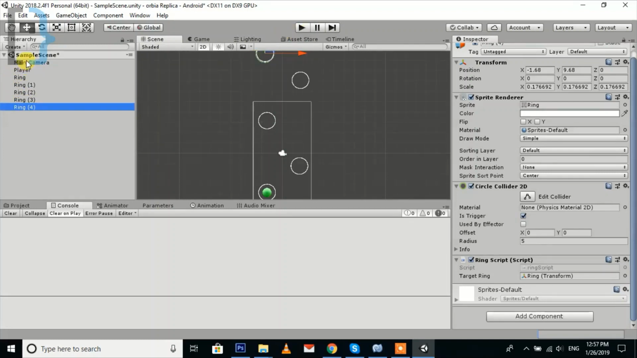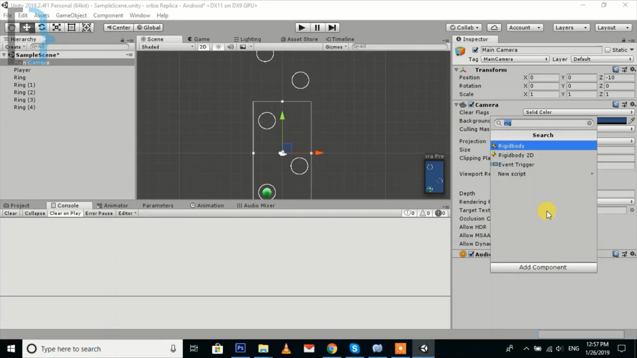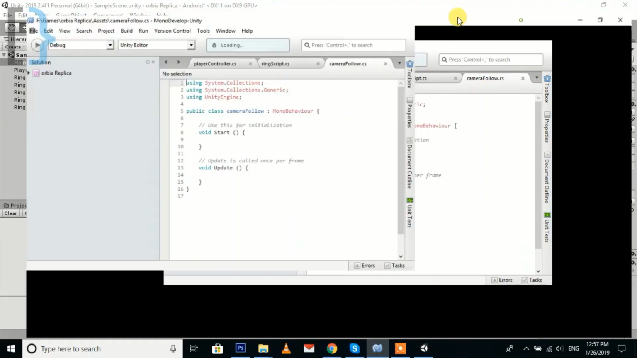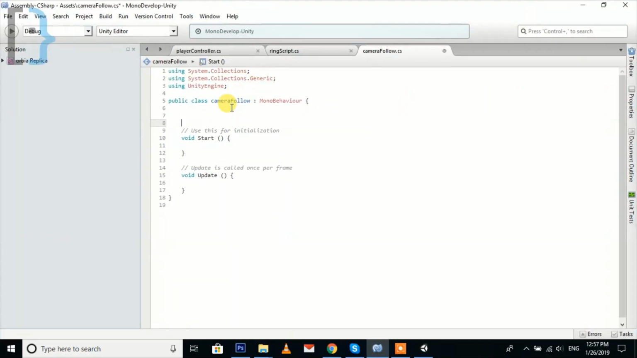Okay, so let's create a camera follow script. Add a script to camera and name it camera follow. This is a very easy script. Just open it in edit mode and create a private transform named player, and another public float for speed.